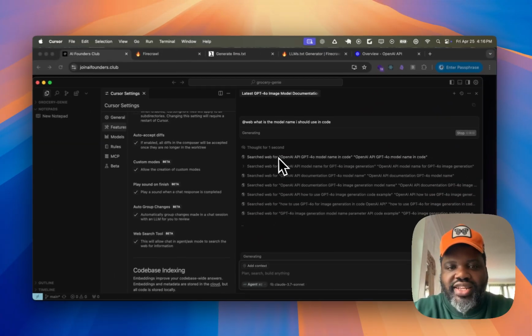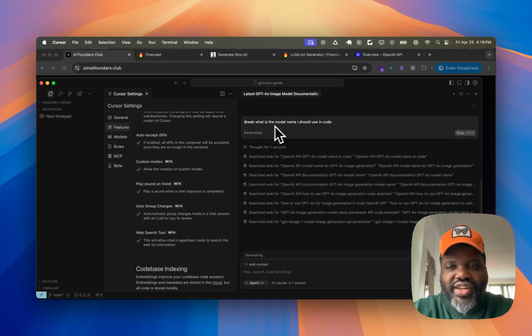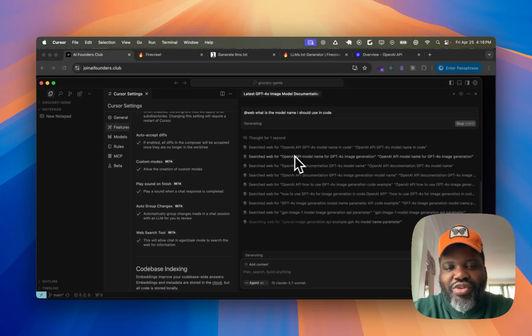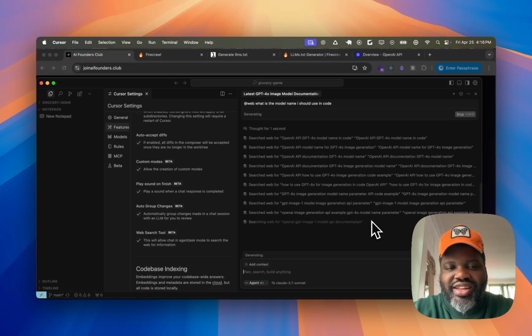All right, so it looks like it's still going. It's having a really hard time finding this specific thing. So in situations like this one, it might even be better for you to just head over to the documentation and find it yourself, because it's using a lot of queries and search to find this little detail.